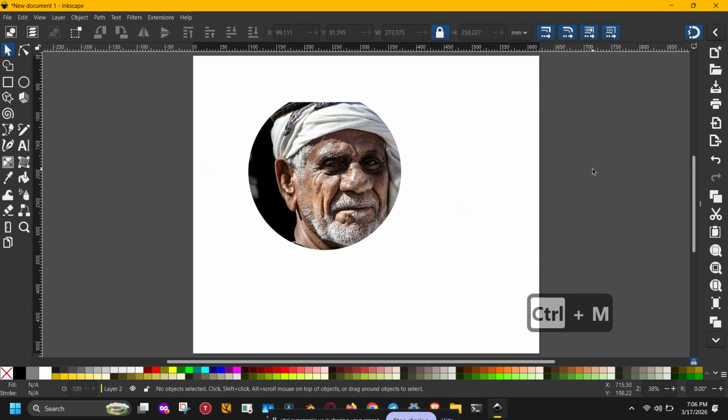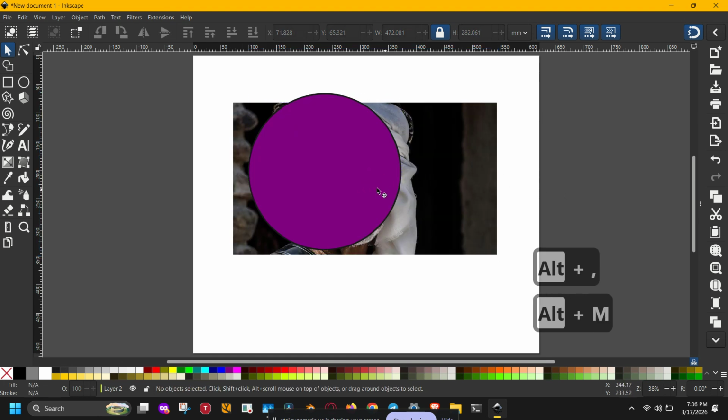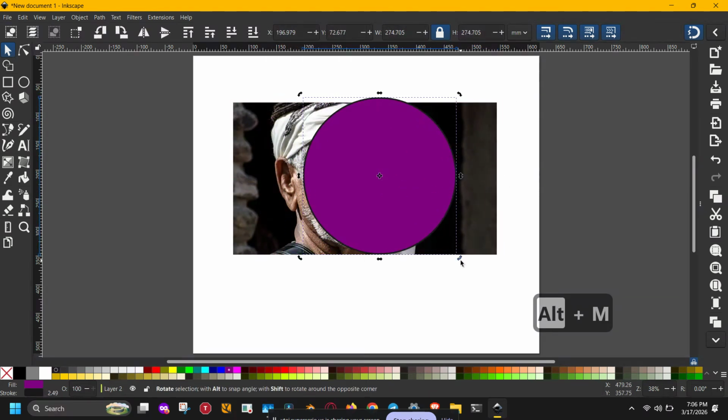The best part about this method is flexibility. If you want to adjust the crop later, simply press Alt+M to release the clip, reposition or resize your frame, and then apply the clip again. Super useful when you're still experimenting with your design.